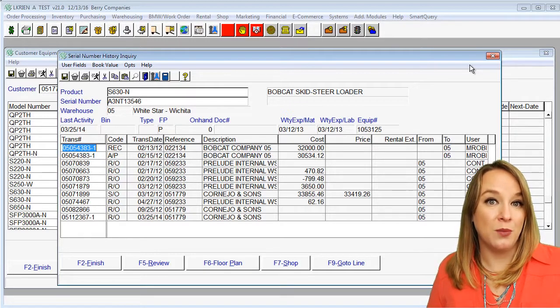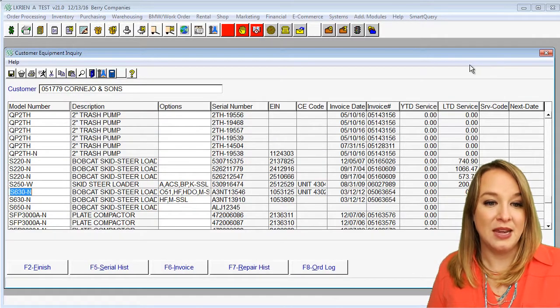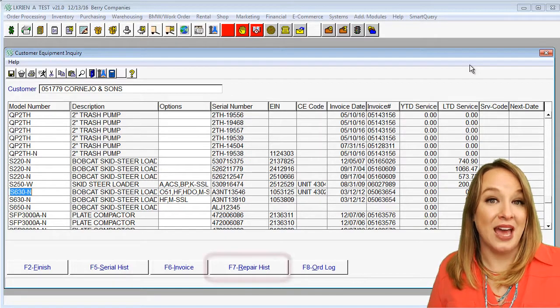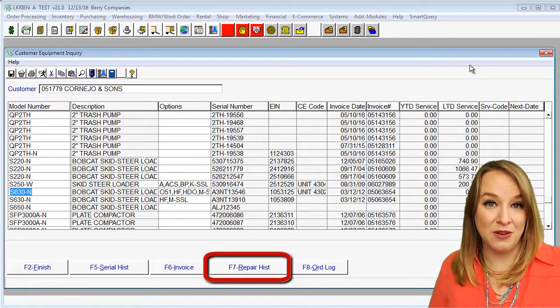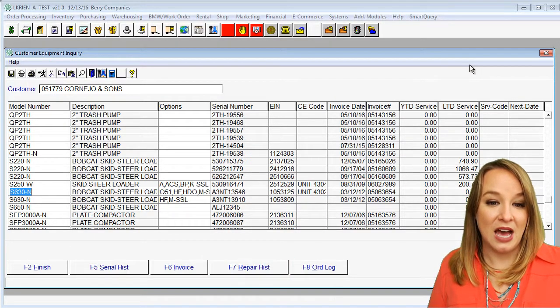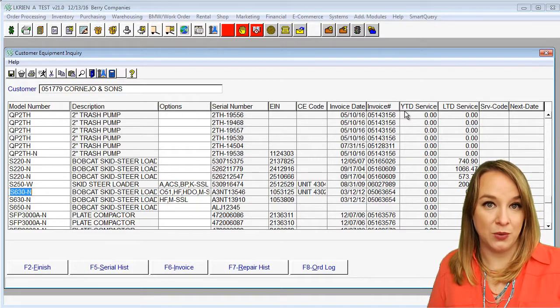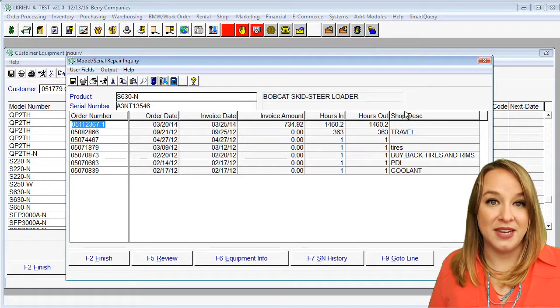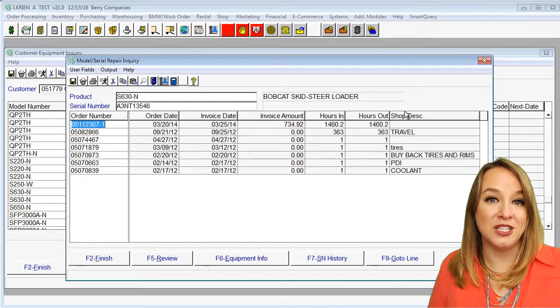But there's one more thing I want to show you from the CEQI screen to view the repair history. Now, I was just looking at the repair history by digging through the F5 serial history and going deeper, but the F7 repair history shows me the same information in a little bit of a different way. So with that same unit selected, I'm going to click F7 repair history, and it's going to show me all of the shop repair orders that I've had that machine in, what the dates were for them, what the hours were on the machine as we recorded that, and how much the invoices were.